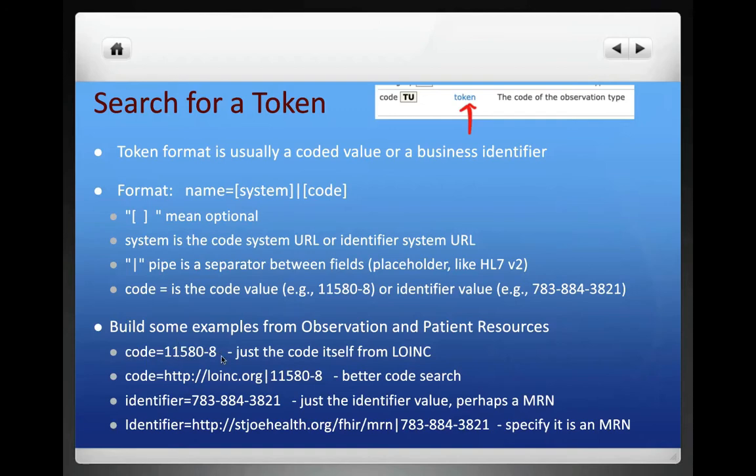This search right here, if there were to be another code in a different code system with the same value, is going to find those observations as well, not just what you're looking for. So that's kind of sloppy coding. Let's go look at an identifier value.